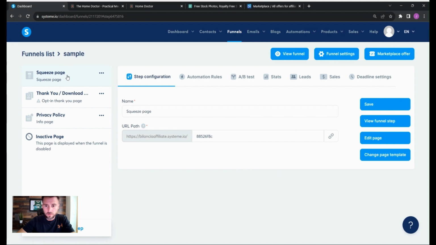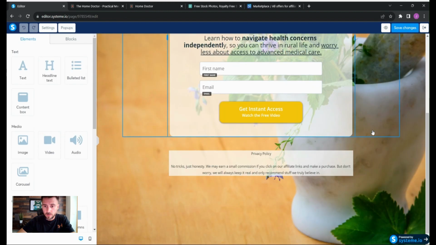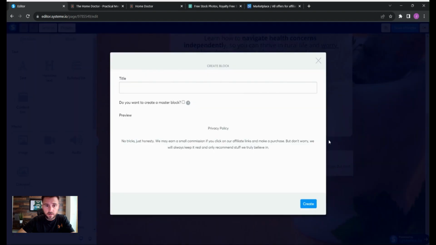Oh, one thing I want to do quick here. Let's go actually back into the edit page. If you want to do this, you can hit save, and this will create a block, and we can just say privacy policy sample. You want to create a master block.